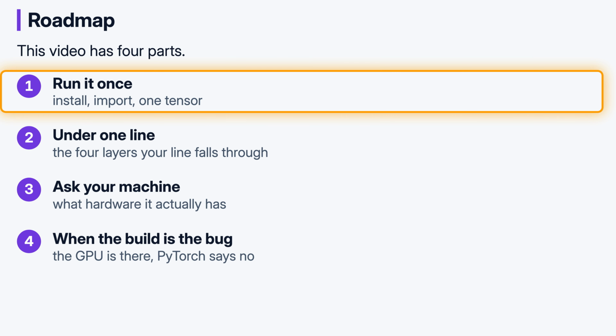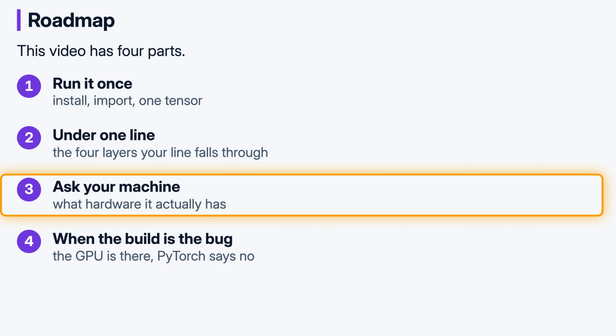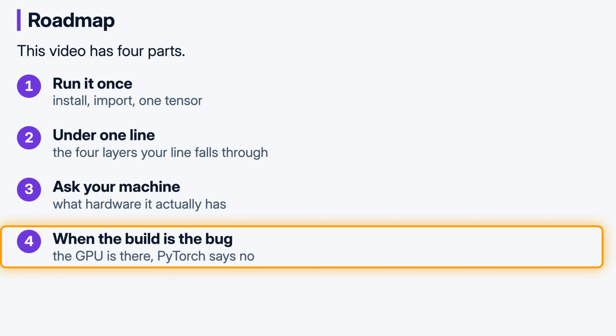This video has 4 parts. First, run it once. Install PyTorch, import it, and make a single tensor. Second, look under one line. The 4 layers your single line of code falls through. Third, ask your machine what hardware it actually has. And fourth, when the build is the bug.